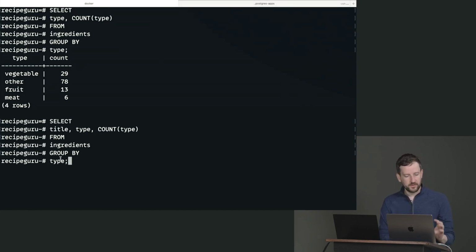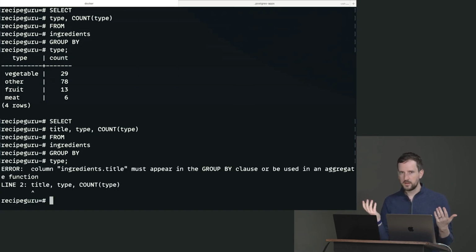So you need to ask yourself, what is this actually really asking? The title here is nonsensical because the title is being aggregated away into this type and the count type. So asking for the title here doesn't make any sense. If you do this, it's going to say it can't do that, because the ingredient title at that point would have to show up in the group by.